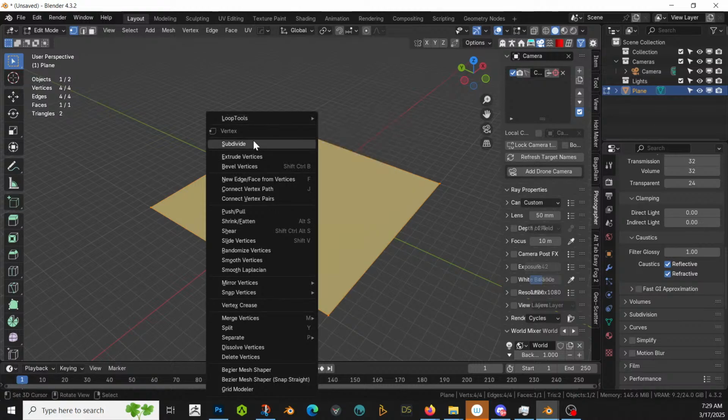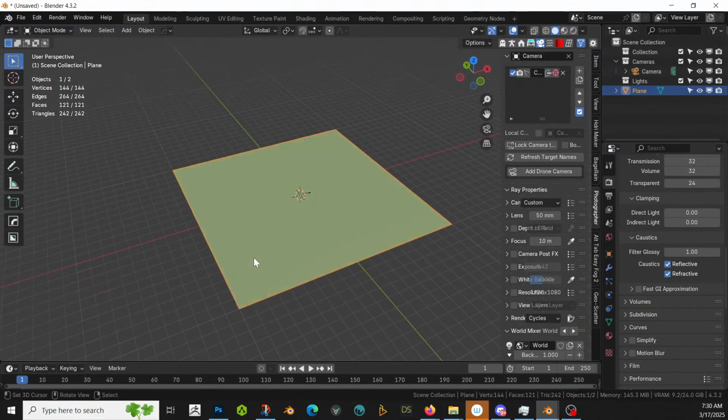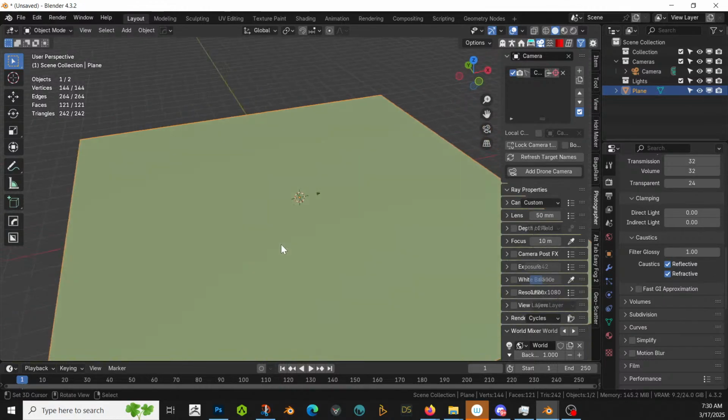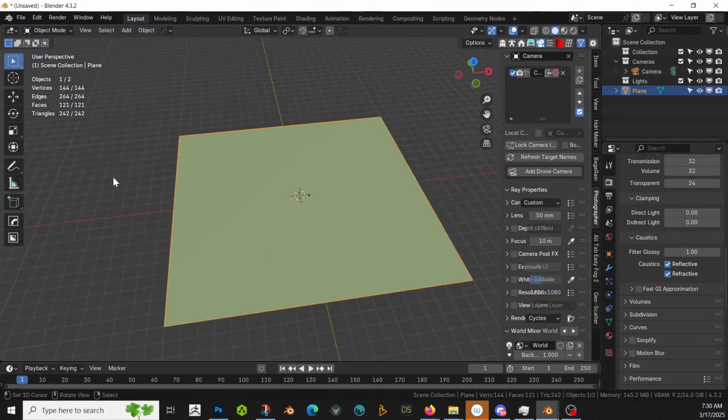W, subdivide it. Let's say 250. Oh, no, sorry. We want 250, so 5? No. 6, 7, 8, 9, 10. Yeah, 10 will be fine. Okay. 250 works when you're doing the quad remesh, not when you're doing levels of subdivision. Anyway, that gives us what we need. 242. Great. Or 121.